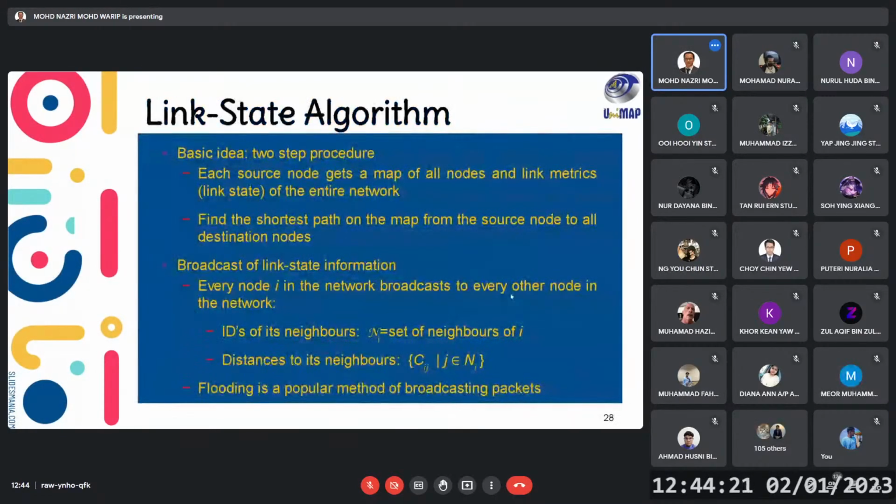Right. Link state algorithm, which is Dijkstra. The basic idea is a two-step procedure. Each source node gets a map of all nodes and link metrics, which is the link state of the entire network. So the first step is when the packet is transmitted. For the link state algorithm, they need to have the whole picture.